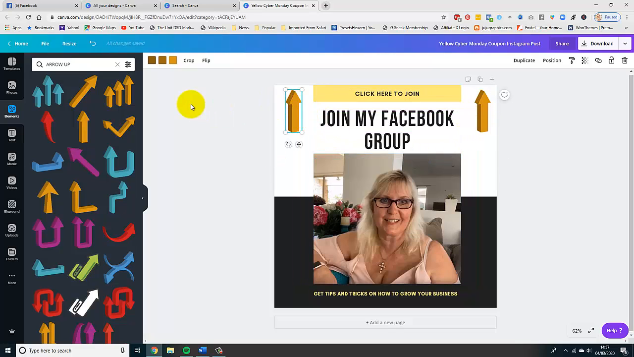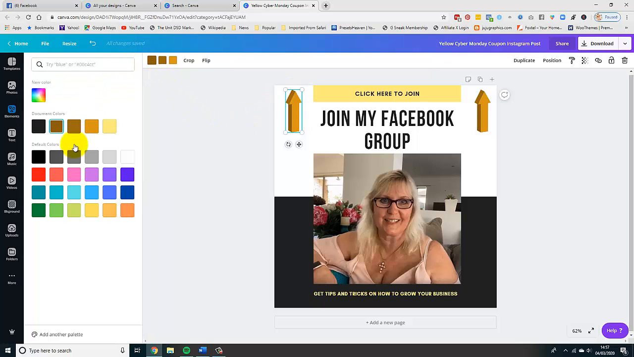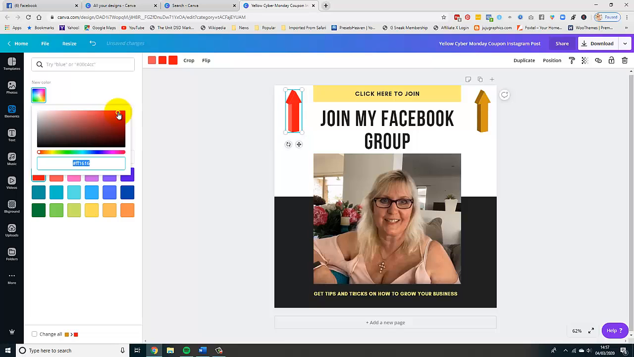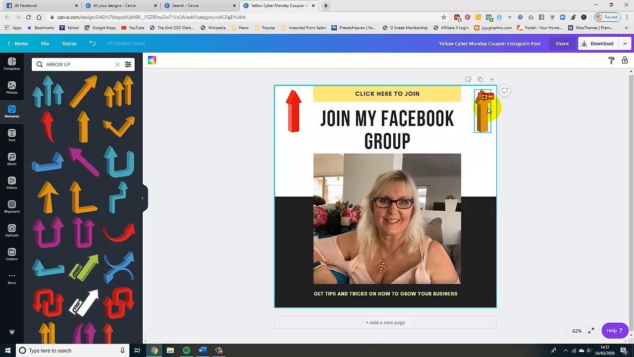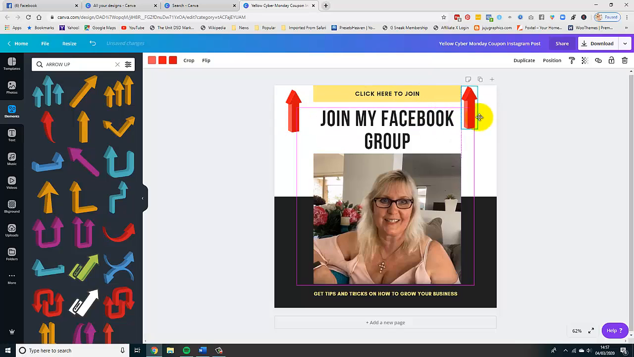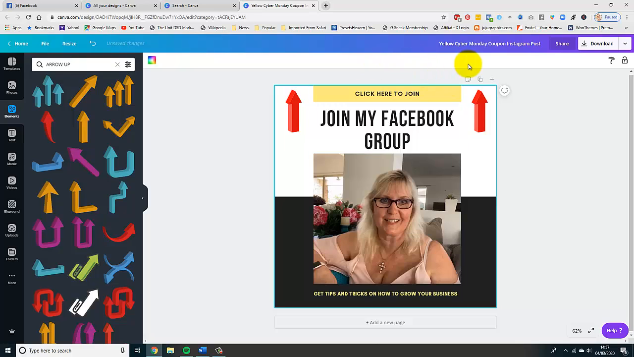Okay, and then I might change the colors of these to, I don't know what, but we'll just say this color. What I'd be better to do now, say once I've got the color, actually I'll delete that one. Now I'll duplicate the one that I've already colored, and then I'll just move that over, right? Okay, and so that's some arrows pointing up to the link, okay?